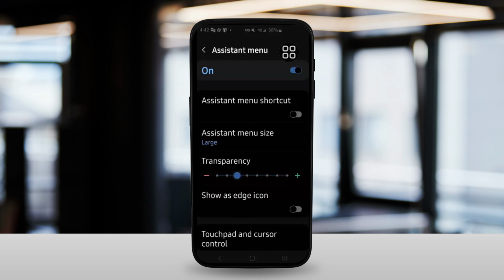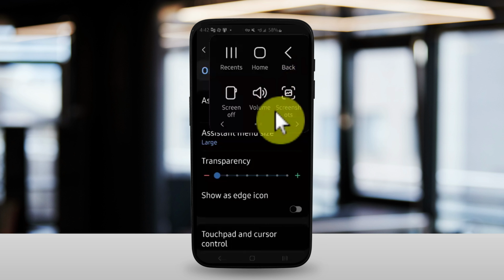So if you go to the right, it will likely hide the icon. If you go to the left, it will show it better. So here I have my assistant menu. When you are not actively using it, it will hide in the background. So you have to tap on it and then you will see the options.